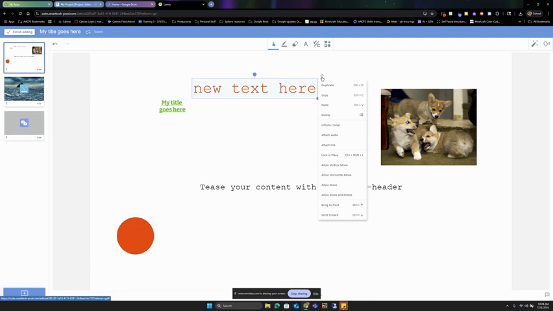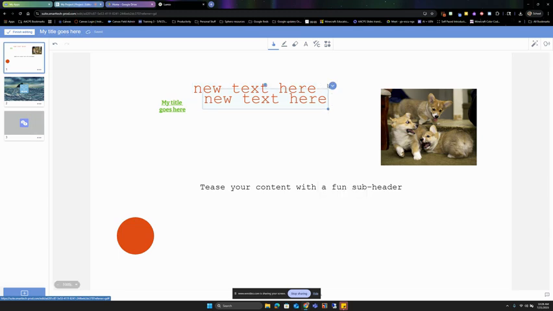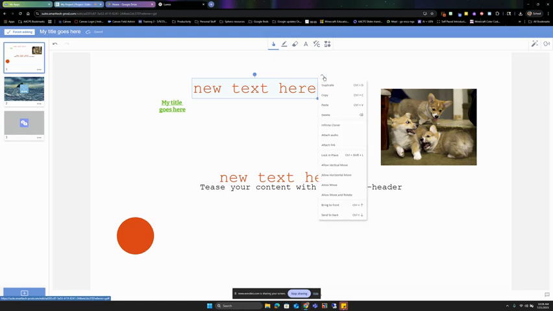I can duplicate this item, which allows me to get a single copy of it with just one click. Similarly, I have the ability to copy and paste. That would accomplish the same thing, but in two steps. And then, of course, the option to delete the item.